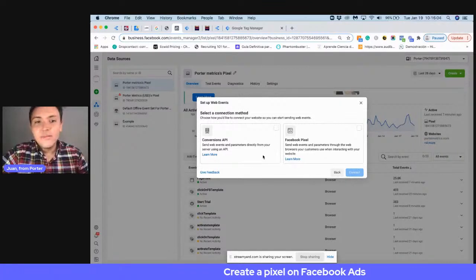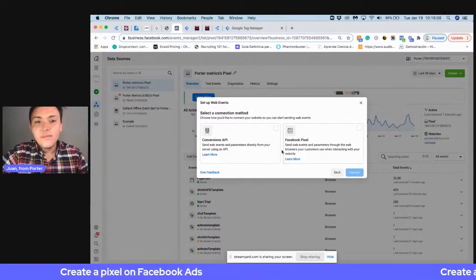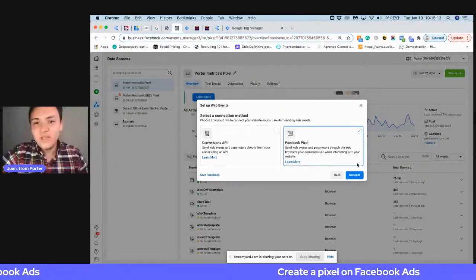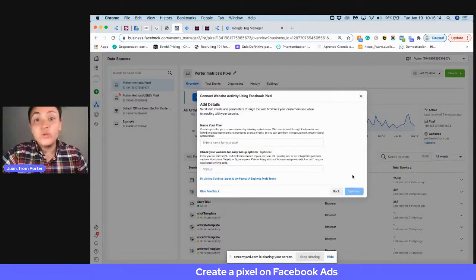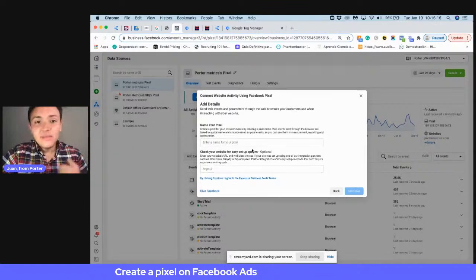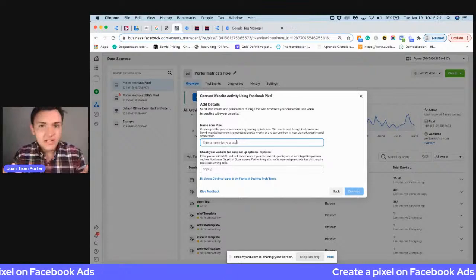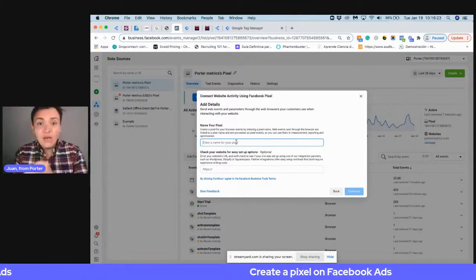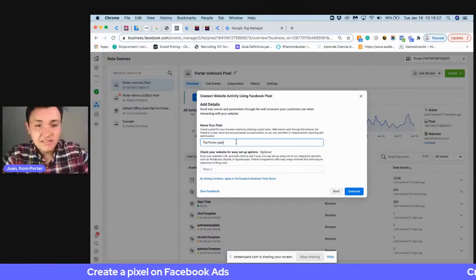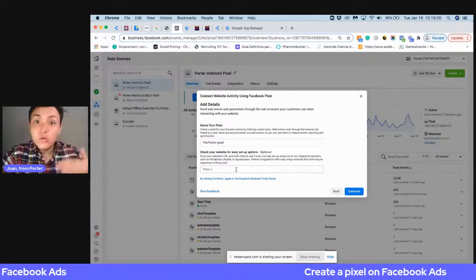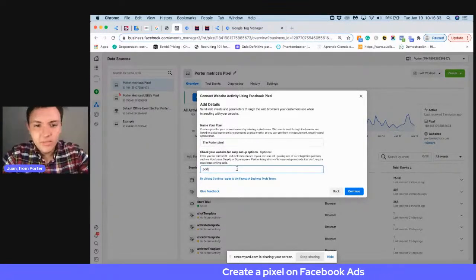Perfect. Now we'll choose from the API or from the Facebook pixel. Don't you worry about the API. We are not developers. We will use the Facebook pixel. And I will go to Connect. After we connect, the first thing that it will say is, okay, Juan, you have many pixels. What about if you give it a name? And I will do it. And this will be called the Porter pixel. That's the name I will use. And the website I want to use to track my Facebook ads data is Porter Metrics again.